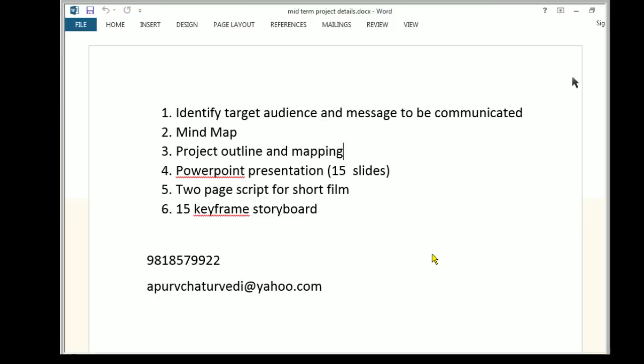Then there has to be a storyboard. I will be teaching you how to do a storyboard. Basically, 15 scenes have to be there in that advertisement. So you are going to create 15 different rough sketches, one for each scene. Below each rough sketch, you are going to write down the dialogue, the duration of that scene, and the camera angle. In the next session, I'll be showing you what it is.